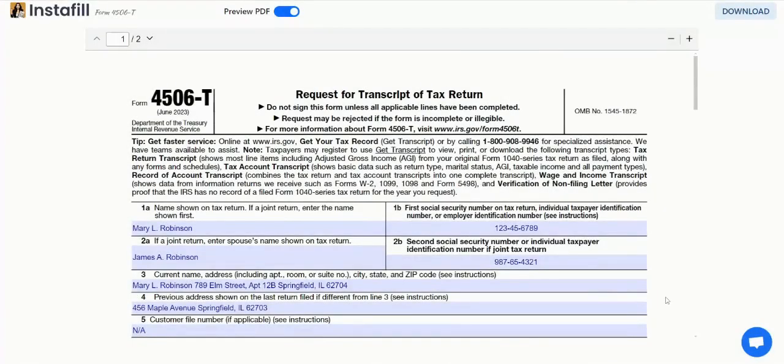Welcome to our guide on IRS Form 4506T, the Request for Transcript of Tax Return. This form is essential for obtaining transcripts of your previously filed tax returns from the IRS. Form 4506T is used to request various types of tax transcripts, including tax return transcript, tax account transcript, record of account transcript, wage and income transcript, verification of non-filing letter.